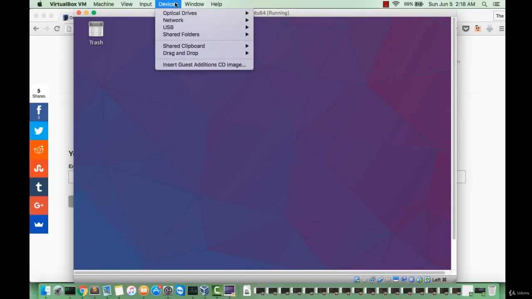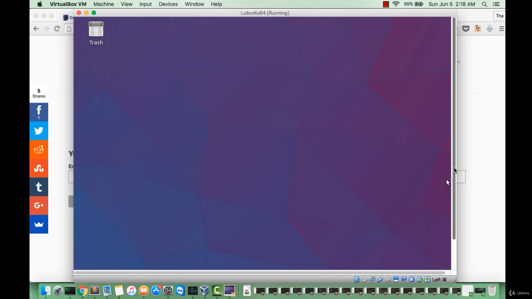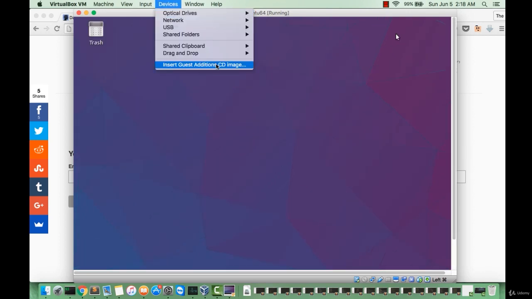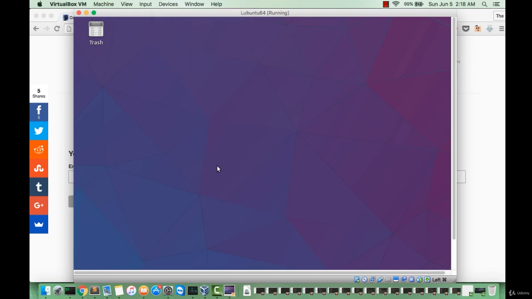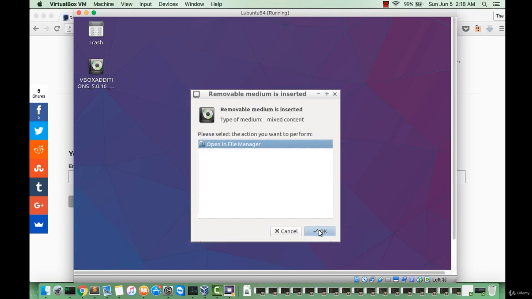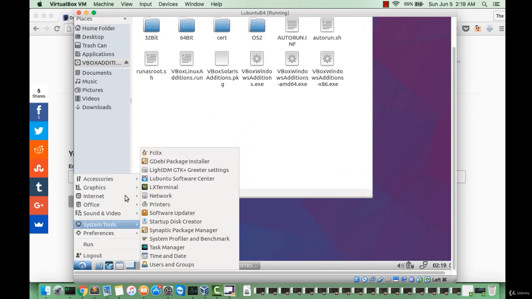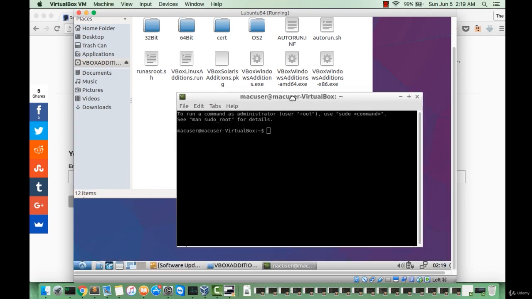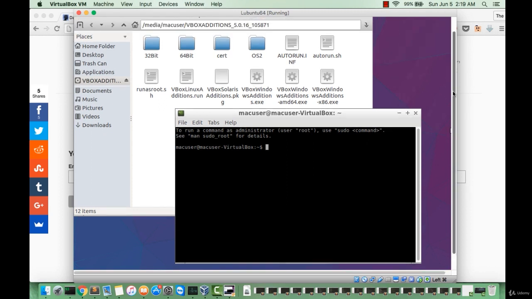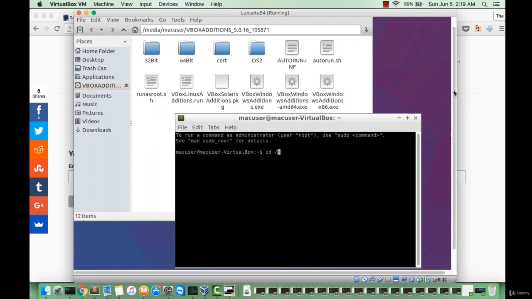Alright, now that you're in the machine, what I always like to do, if you notice how this window is too big for my Mac window, you can make the inner window resizable by installing guest editions. And this also lets you do useful things like cut and paste between machines. So you want to open a terminal. You go to System Tools, select LX Terminal. Now I'm going to cd into that folder.